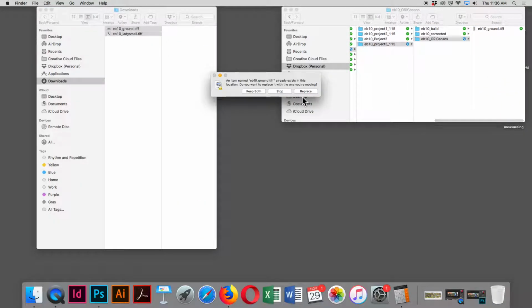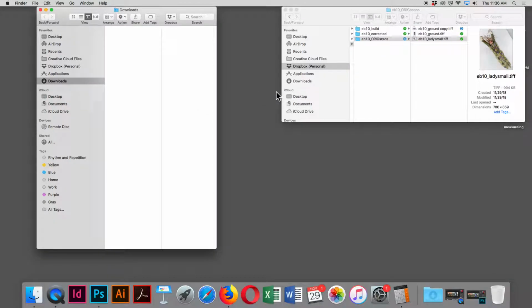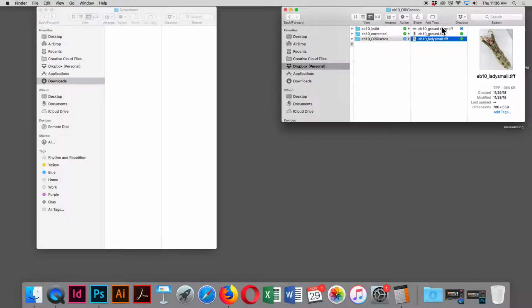So I'm going to go ahead and, do I want to replace that one? No, let's keep both because I might like my other scan better. So now I've got all of these in here. This is the one that I had originally, so I can tell that by the date. And this is the one that I just did today. So I have all of those originals here by which I can work.